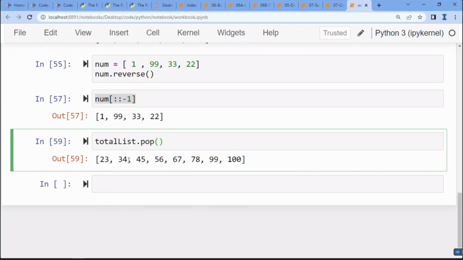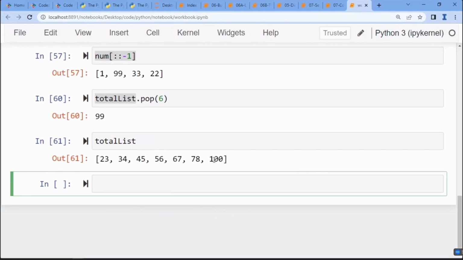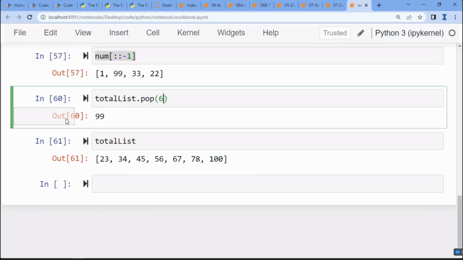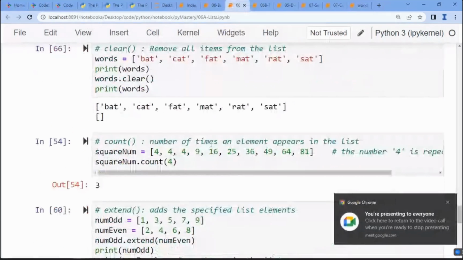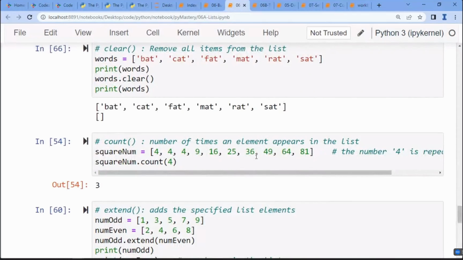Okay, 0 1 2 3 4 5 6. So I want to remove 99. So I will give 6 here. So the moment I give 6, what this will return is the element or the value that is popped out. Okay, now if I go ahead and see the list, the 99 is removed or popped out of the list. All right, now that is about some of the basic built-in methods that are related to lists.